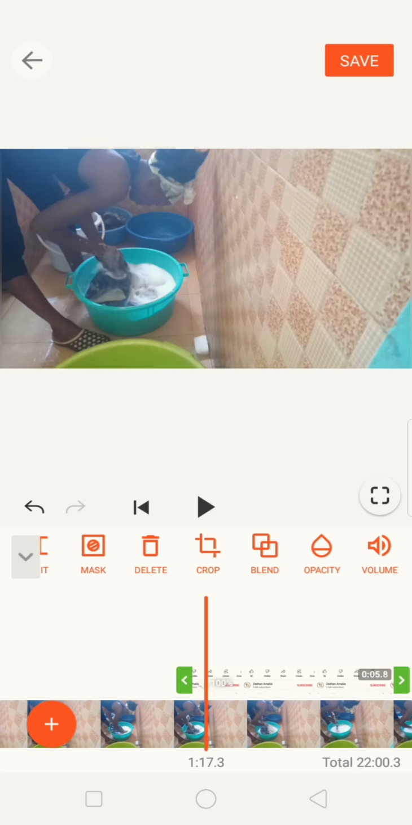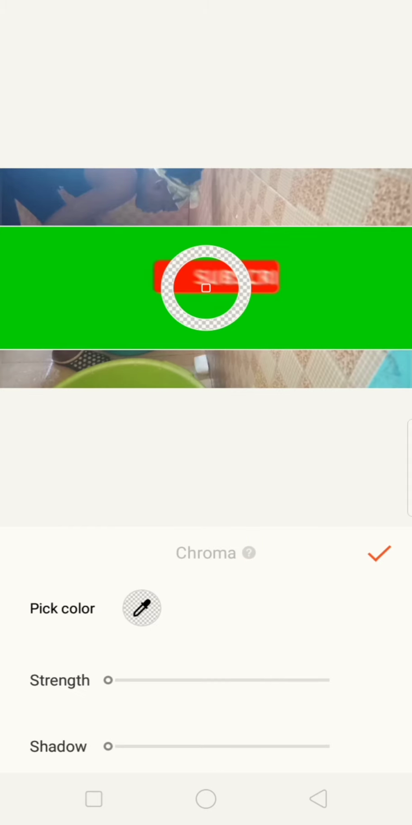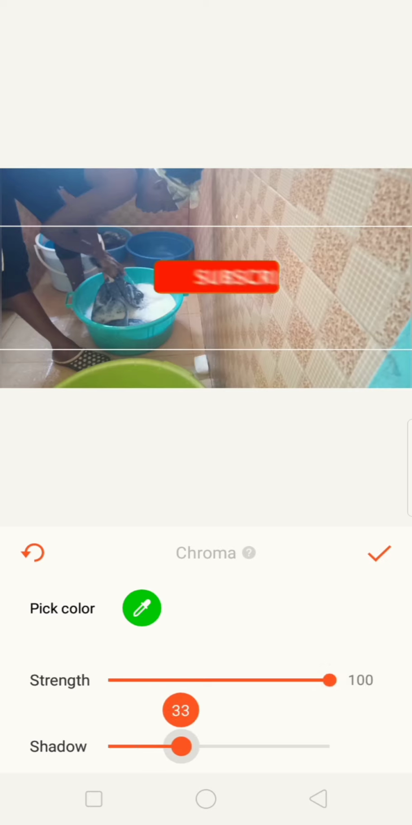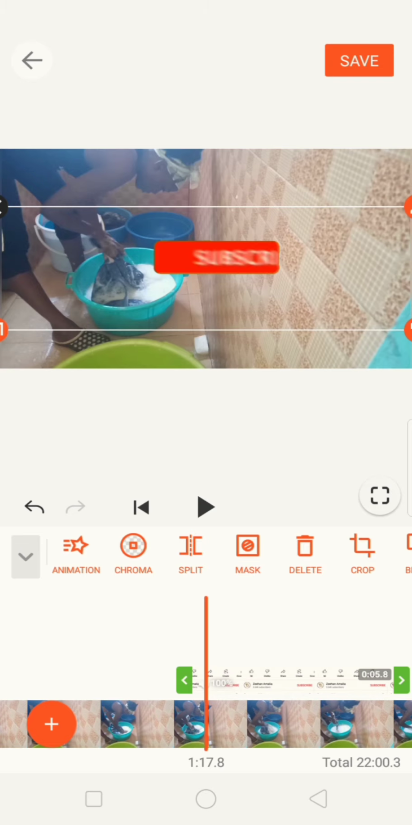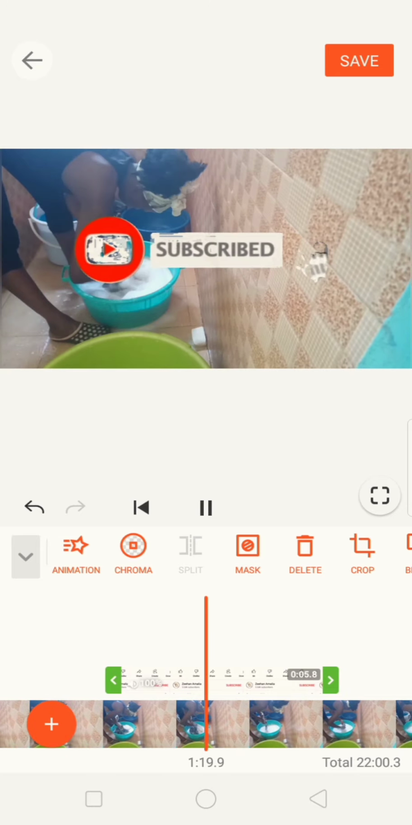on the editor app, you have something called chroma. So you tap it, then you pick the color, yes, like that. And then you increase the strength, increase the shadow a bit. Then you are done. And there you have it.